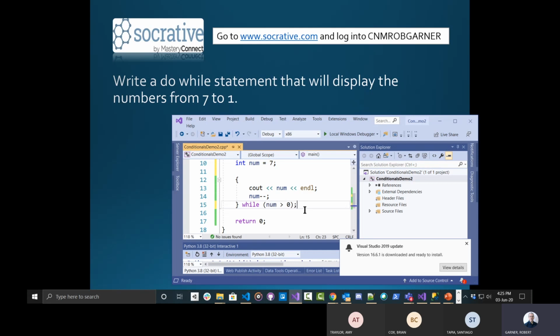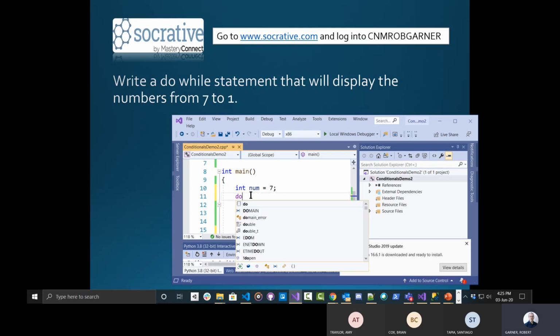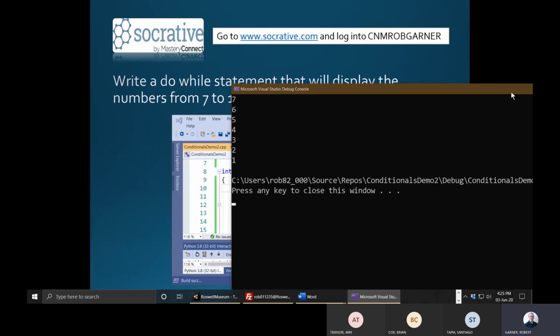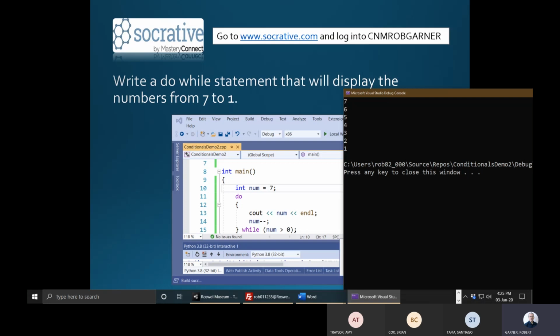And one thing you may find is you forget to put the semicolon at the end, and then we have a do at the front. So now we're going to go from 7 to 1. The condition is while it's greater than 0, keep looping through, and then when it gets to 0, it should stop. And so if I run this one, 7, 6, 5, 4, 3, 2, 1. Make sense?